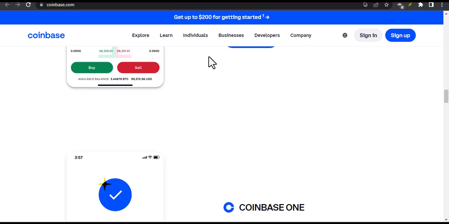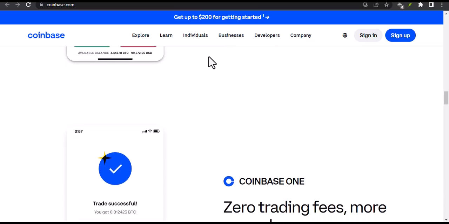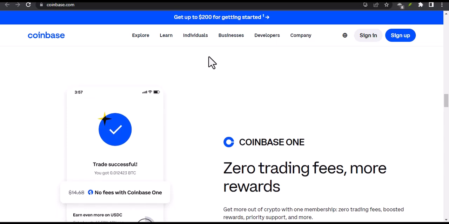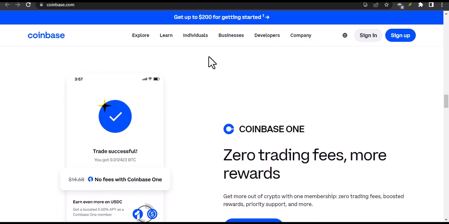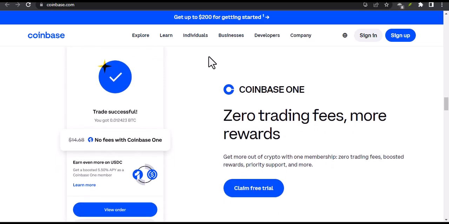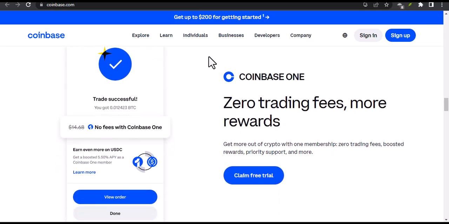Tips for verifying your Coinbase account. Here are a few tips for verifying your Coinbase account. Make sure that you provide all of the information that is required. Make sure that you upload a clear photo of your government-issued ID. If you have any problems, contact Coinbase support.